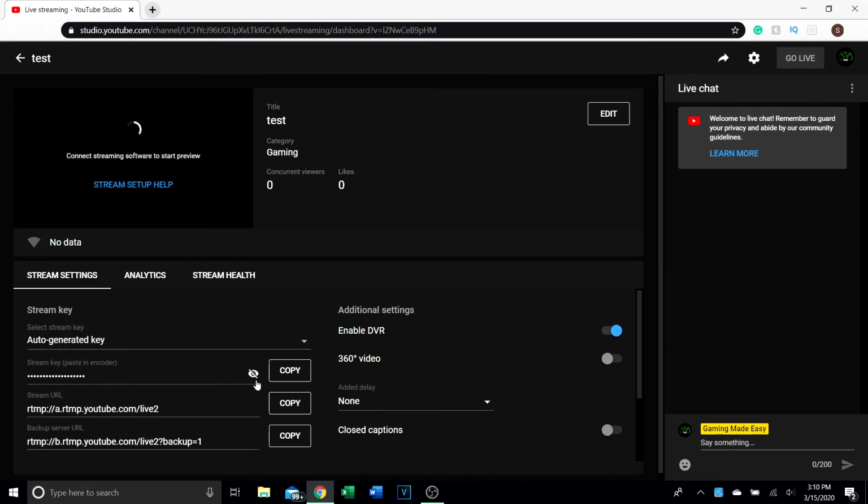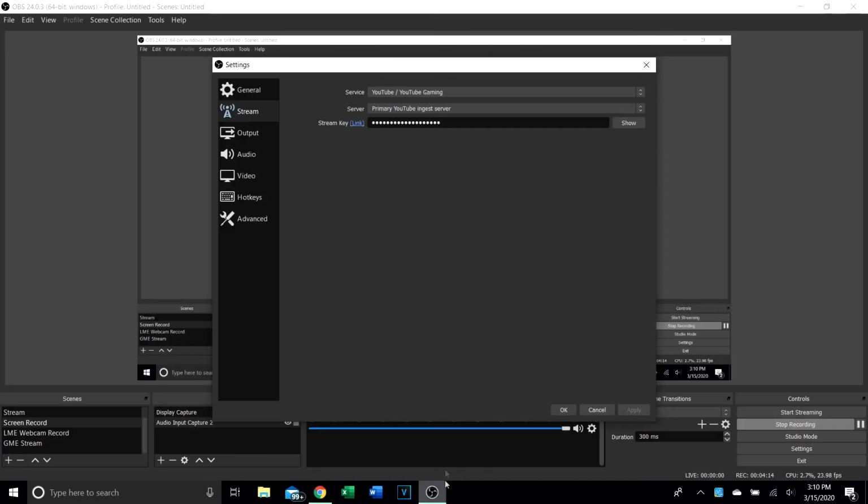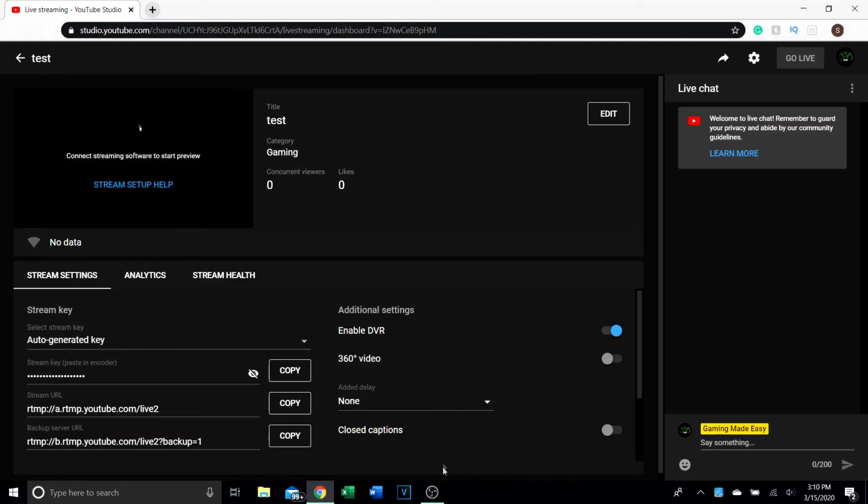You copy and paste this one. I'm not going to click show or anything, but you want to click copy. Take this stream key, come back to OBS and plug it in here. That's going to connect the two. Those are basically your encoder settings, so it connects your live stream on YouTube to OBS and transfers that data over.